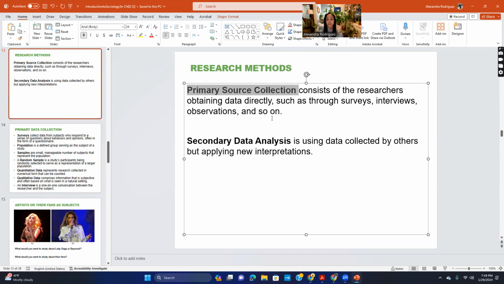But primary data source collection, this is really the difference here. Primary source collection means that you yourself went and collected the data. You did the interviews by yourself. You created the survey and you sent it out by yourself or with your team, whatever. Whereas secondary data analysis is when you're using data that already exists.